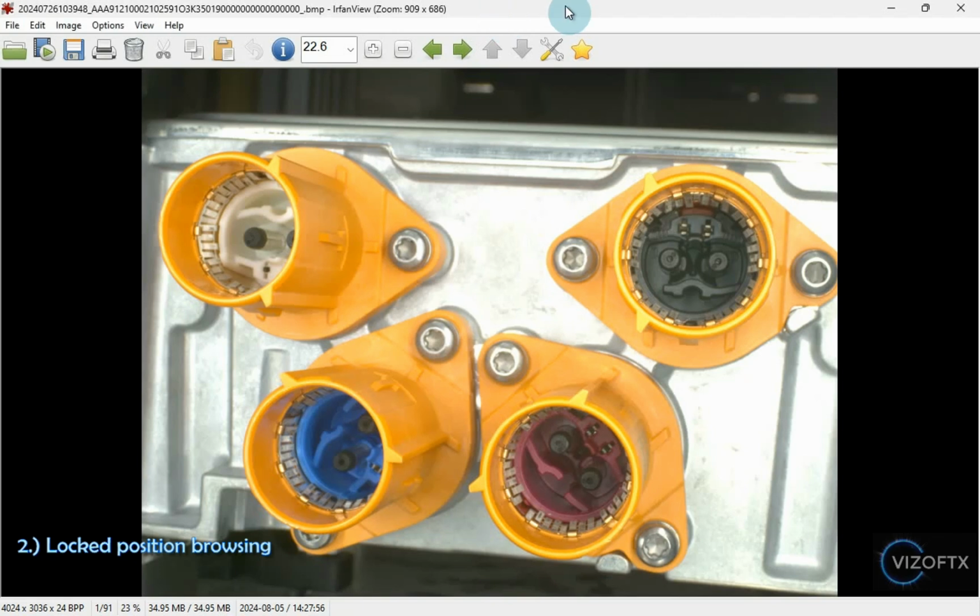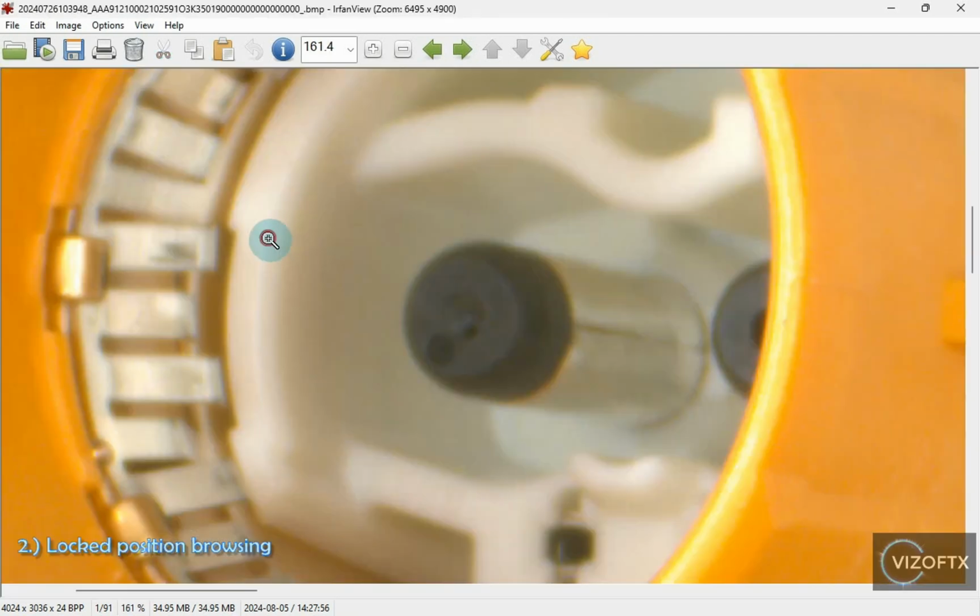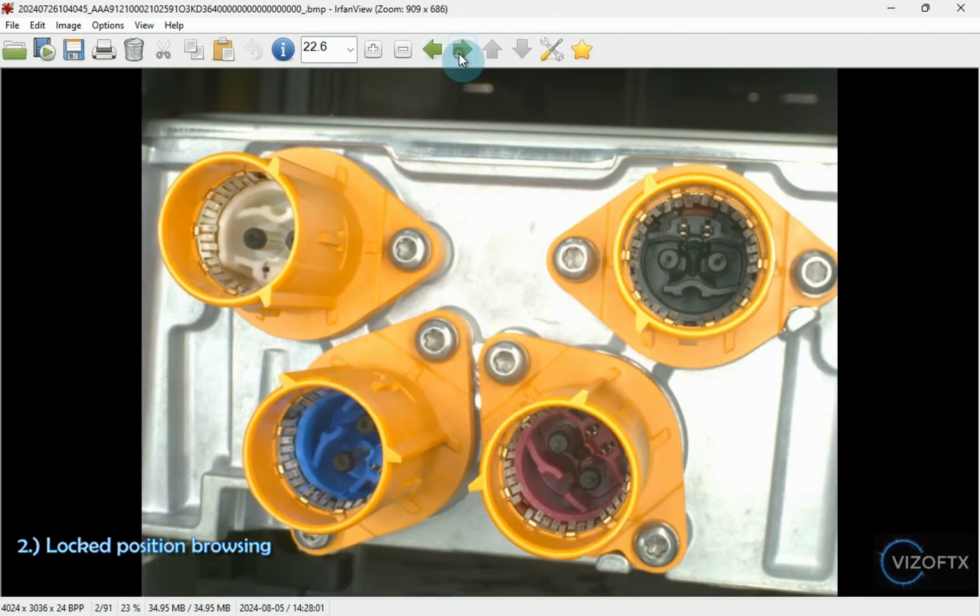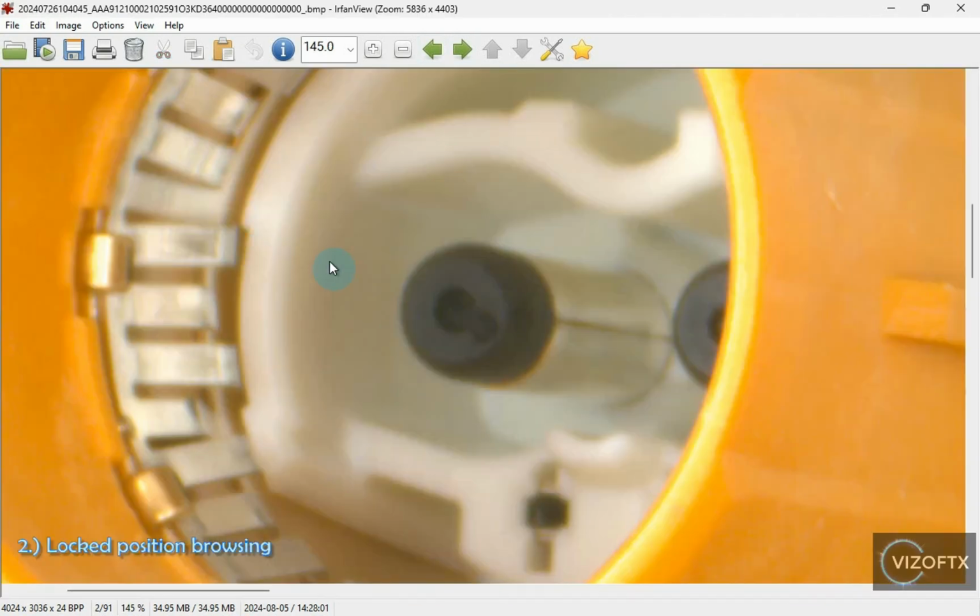Another key feature of this software for me is the ability to watch a certain part of the image while browsing all the images in the folder. For example, if I want to watch how this pin and this connector changes, I can zoom in directly on that pin. But in order to maintain the zoom and position, because you can see when I change image it returns back, I need to change the settings a bit.